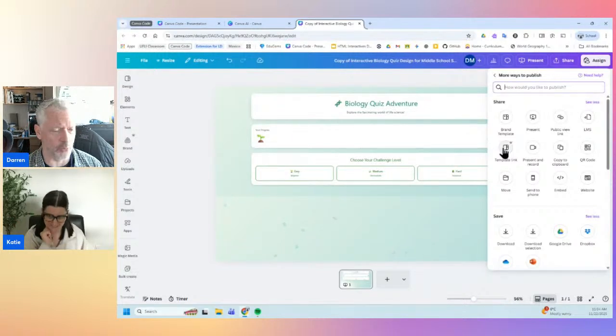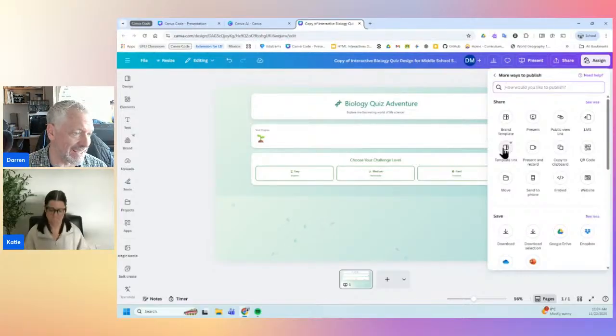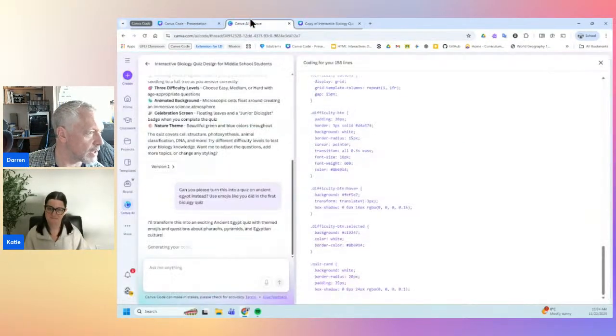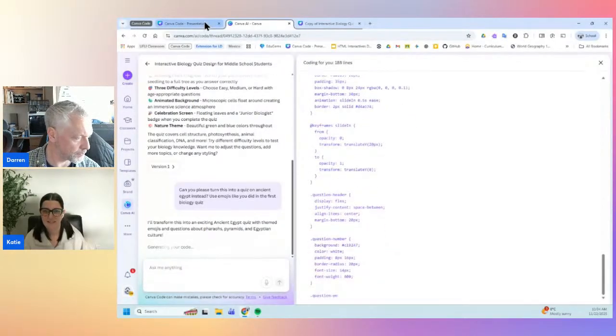Absolutely. And there's nothing worse than them opening up your design and then things are disappearing. Things are not acting as they should. Exactly. So your template link. Let's see how it's doing. Oh, still working away.